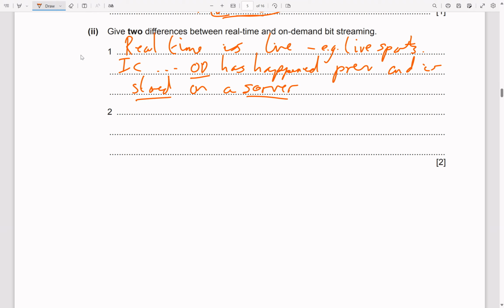And then because it's stored on the server, we can say, well, on demand, and again, write this in full in the exam, on demand allows for fast forward, rewind, and pausing. So I guess that would probably be the three.